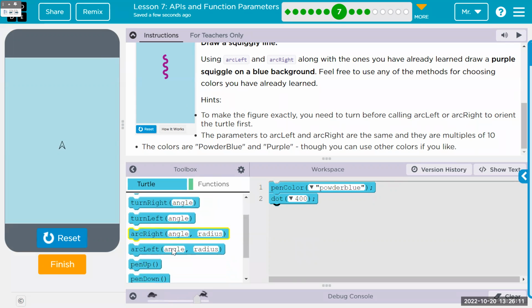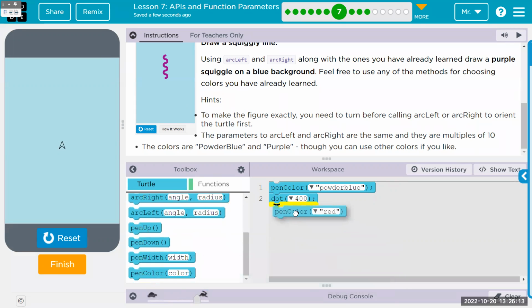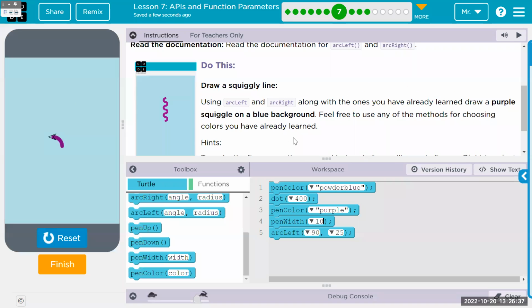Okay, and we know it tells us the arc color is purple. Let's just throw an arc left on there and see what happens. Okay, clearly the pen width is wider than whatever the default is. Let's see what 10 looks like. Maybe a little narrower. We'll see what happens.